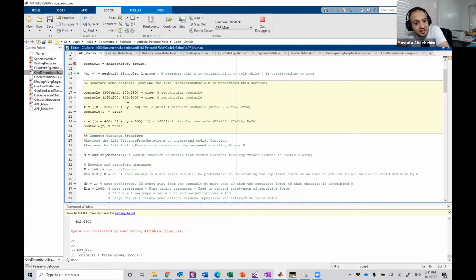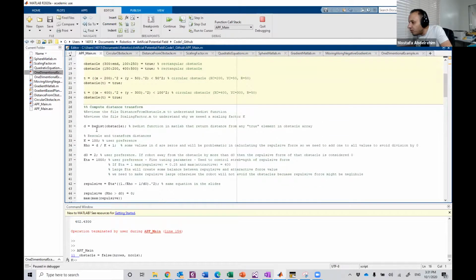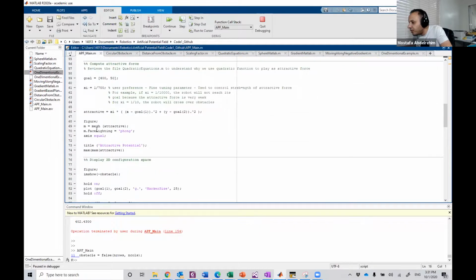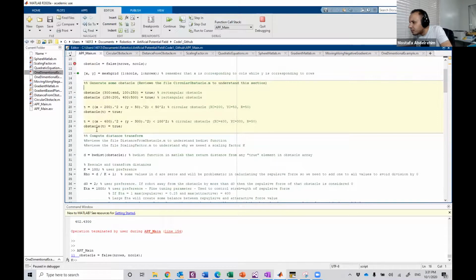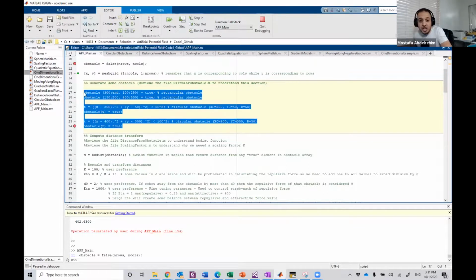Now this guy was creating some obstacles, okay? And these obstacles have some fancy shapes. Some of them are rectangular. Some of them are circular obstacles, okay? Let me see where it is. There is a plot somewhere of this. No, there is no plot. Okay, that's fine. So basically, in that part of the code, we are generating obstacles. That's it. We are not doing anything extra. This is not the negative gradient or something. This is just how to create the map. This is not the artificial potential field.